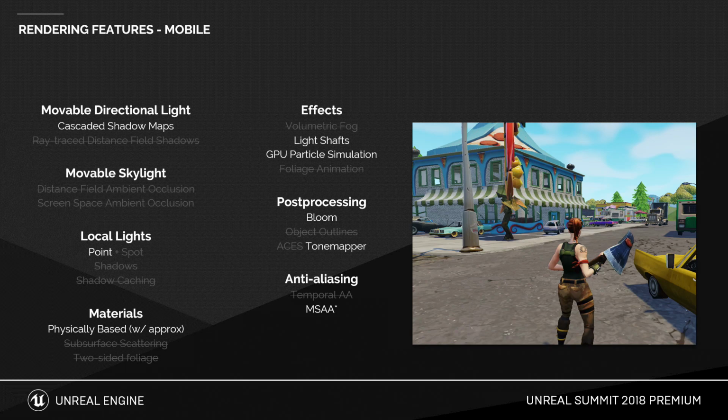However, for the skin and for the foliage, especially the leaves, we have a much more simple lighting model, and we don't have the more advanced subsurface or two-sided models that we use on PC and console.